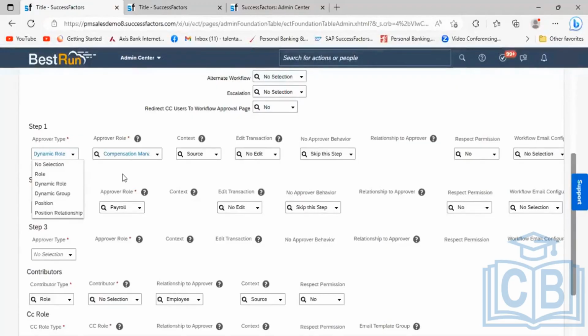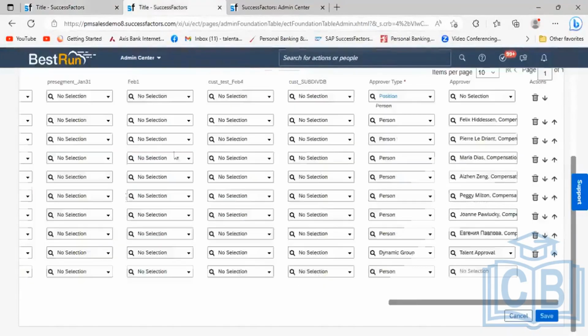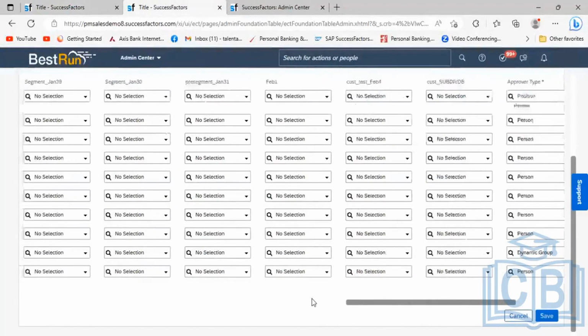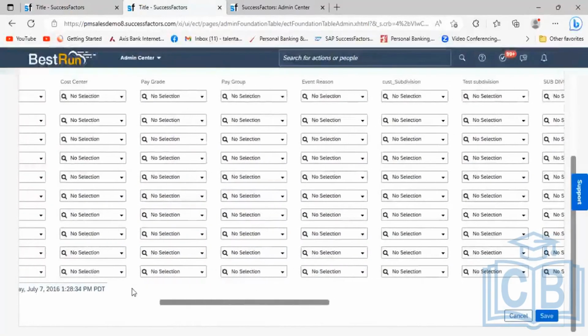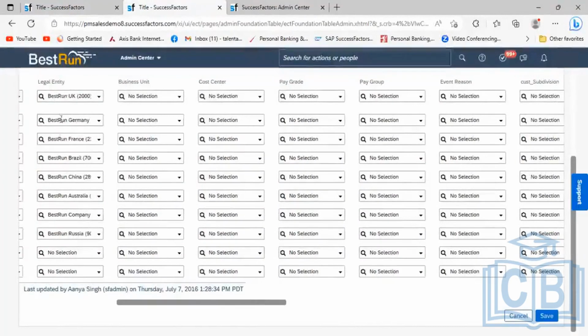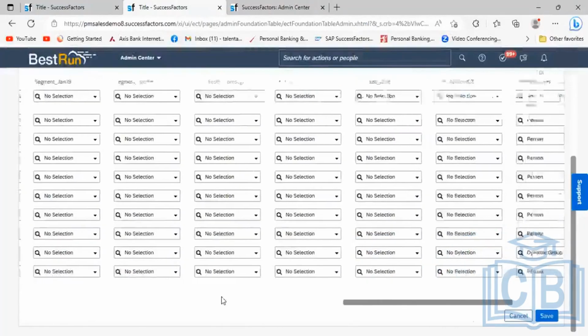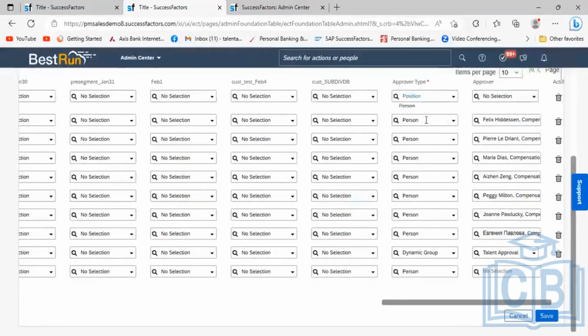Because you can see various legal entities are there. You can see country-specific legal entities. According to the country, specific legal entities can define it. When you go here, you can see Best Run UK, Germany, France, Brazil and everything else. When you go into the approver type, you can see some will be person, some will be position, some will be dynamic rule, depending upon the country.